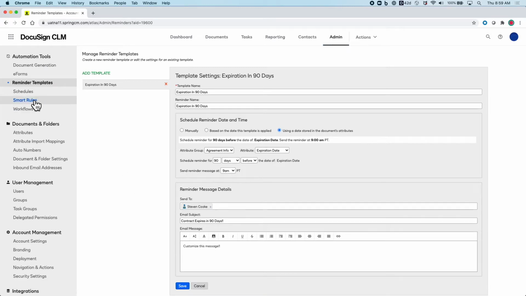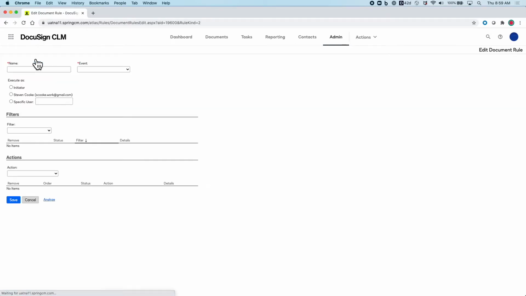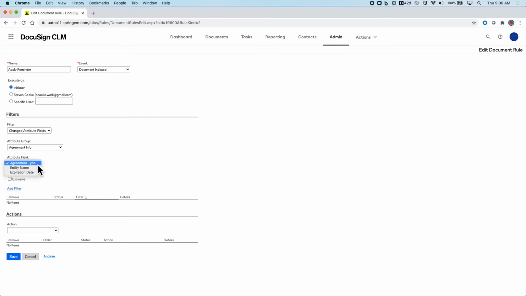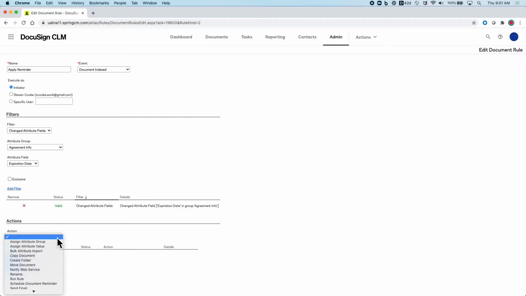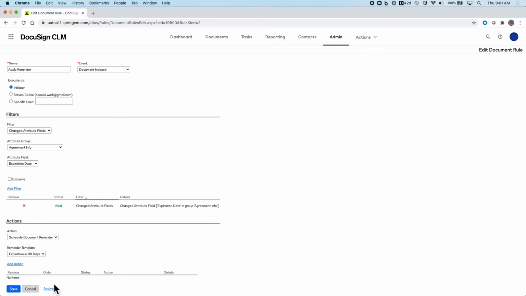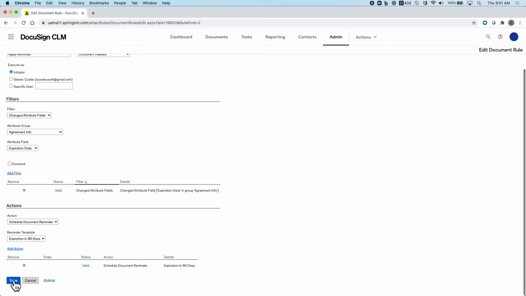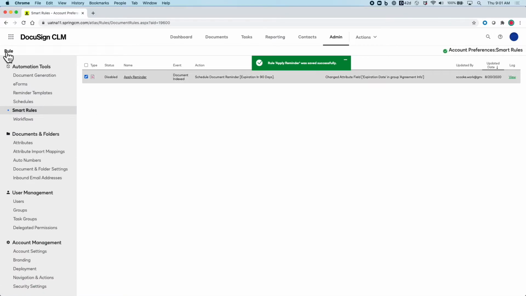From here, I can utilize smart rules to say on the event a document is indexed or an attribute changes, filter to only run when the attribute field expiration date changes. When that expiration date is input or changed, automatically apply the reminder template so the proper parties are notified 90 days before expiration. I can just save and enable this smart rule.